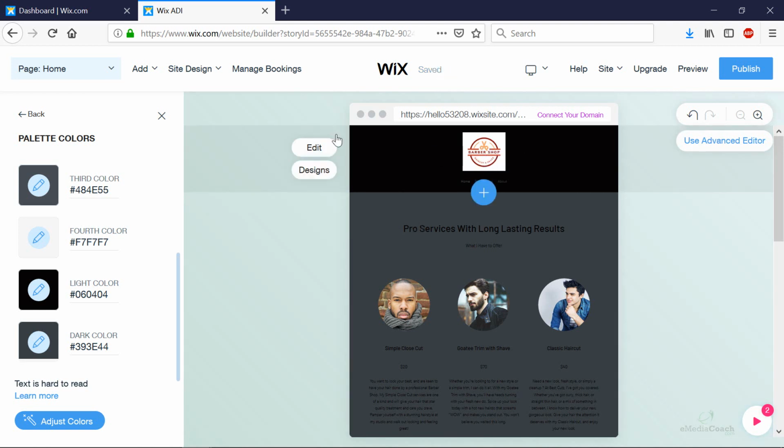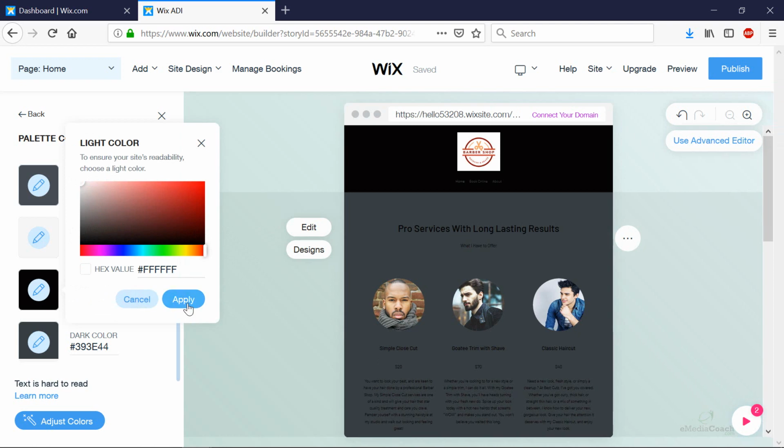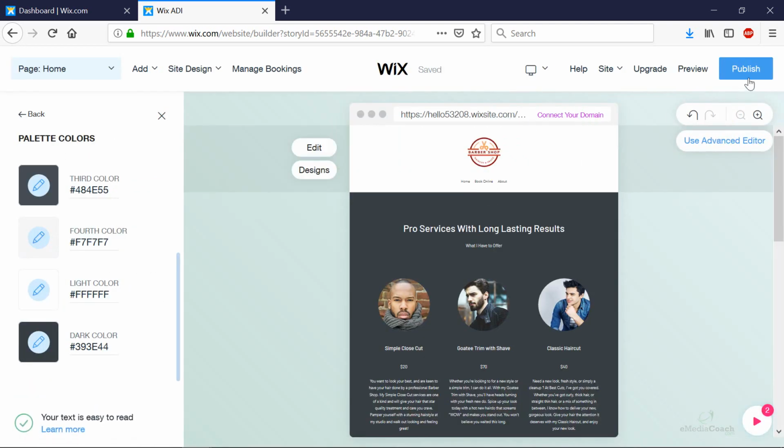So to change the background color of your header, go to Site Design, go to Colors, and then change the applicable color. A little bit of trial and error will work for you. So I'll change it back to white, and perfect. So that's how to update a logo.